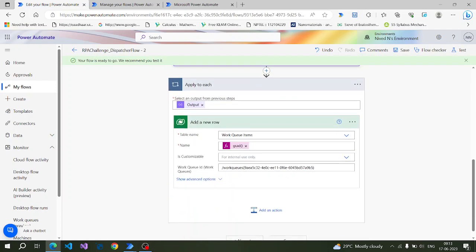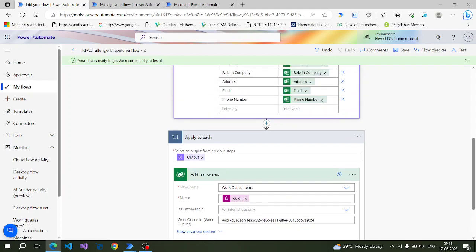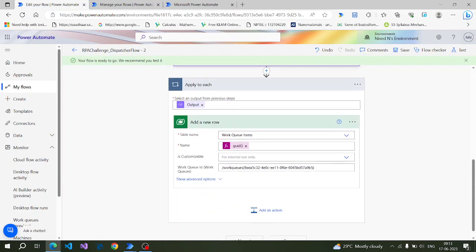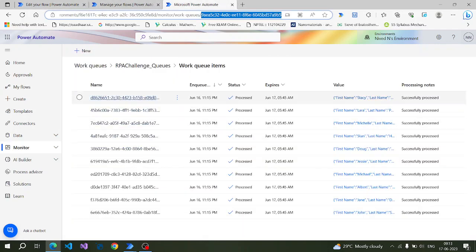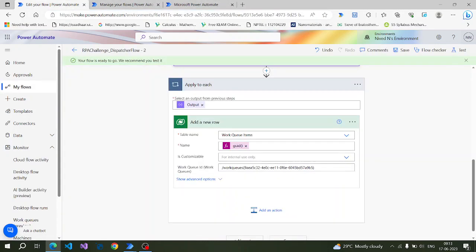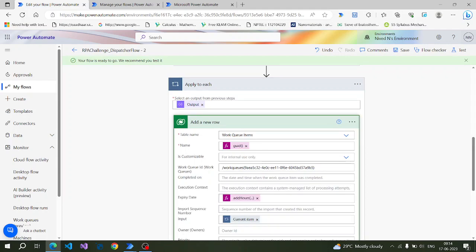Then it will add each row to the particular Dataverse table, that is work queue items, with a GUID. A GUID is a unique string, a global unique identifier, and what you see appearing here is the result of this GUID expression. Now we'll pass the work queue ID. You can see here by this format, slash work queues, and in the brackets we pass the work queue ID.